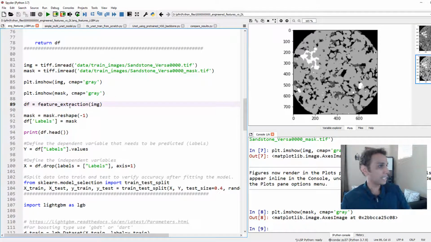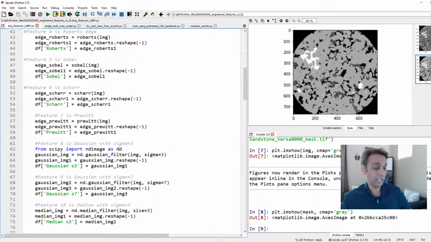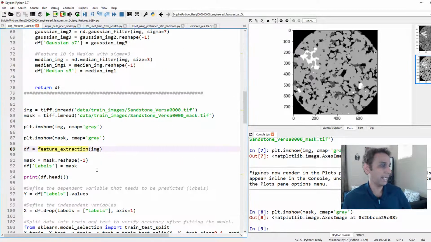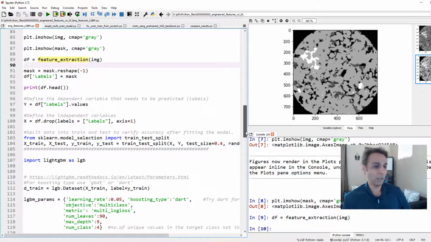Okay, now that we have our image, let's go ahead and call the function for feature extraction, because what does this function take as input? An image, right? And then it applies all of these filters. So let's go ahead and call that function. This may take a few seconds, but it should be pretty fast. We only have one single image.